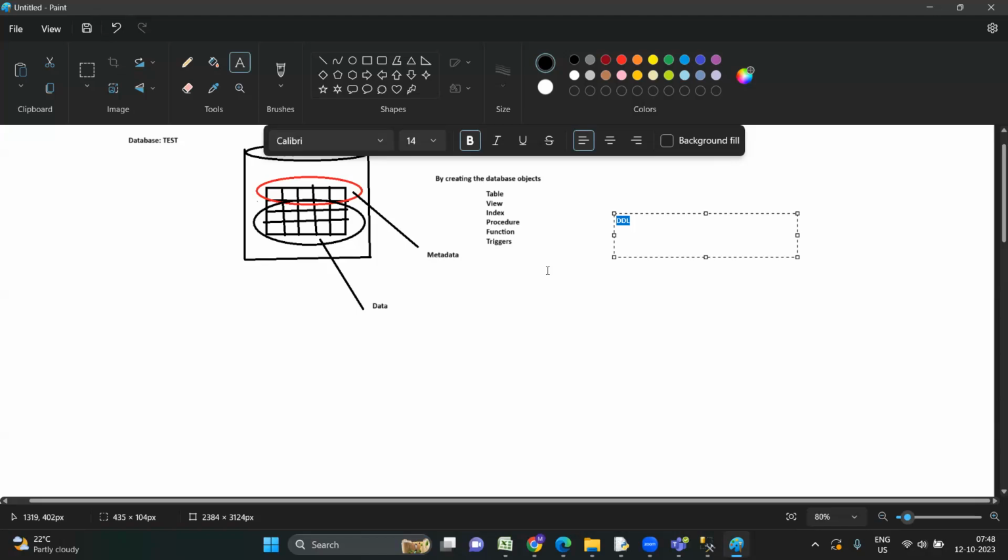So what are the types of commands available in DDL? Let me just write down here. The first command is create. The second one is alter, third one is drop, fourth one is truncate. These are the 4 different commands available in DDL. DDL stands for data definition language. Using it, we will use 4 different types of commands: create, alter, drop, truncate.